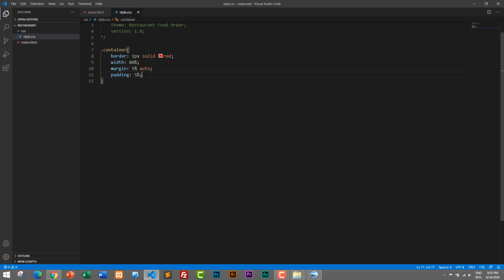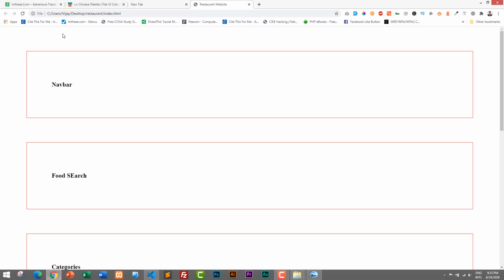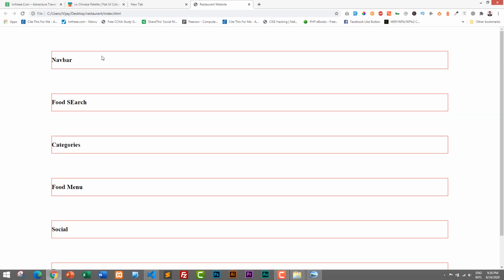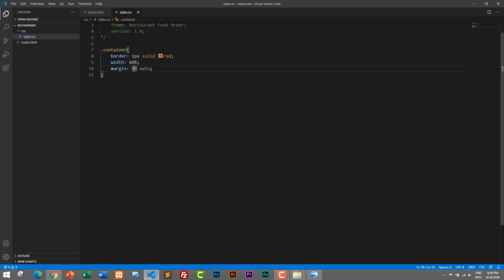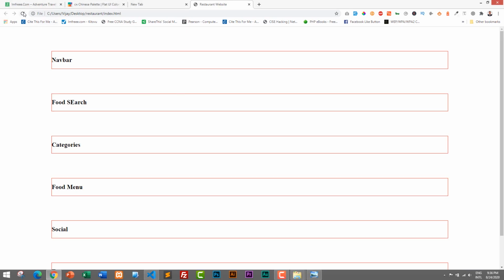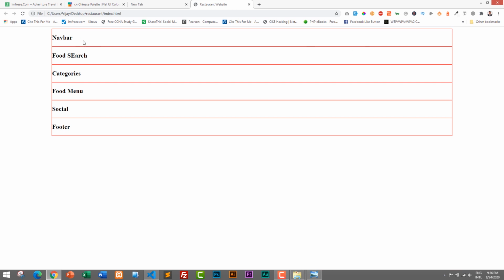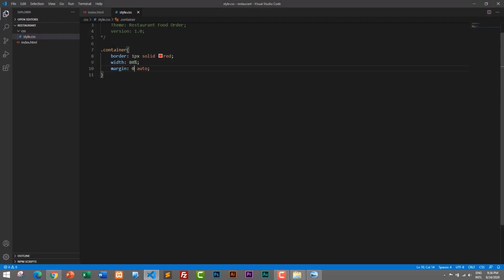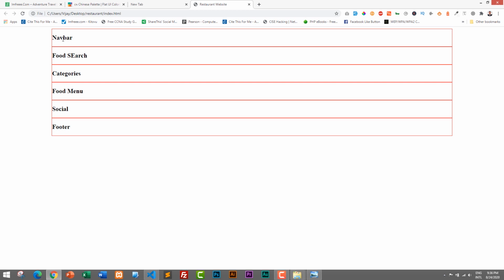So I will remove this padding, and when I remove it, the space inside the border is gone, and I also don't want the space on top and bottom. So I'll remove it as well, 0. I only want space on left and right. So that's good.